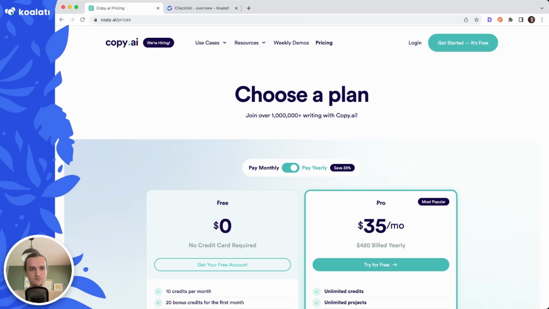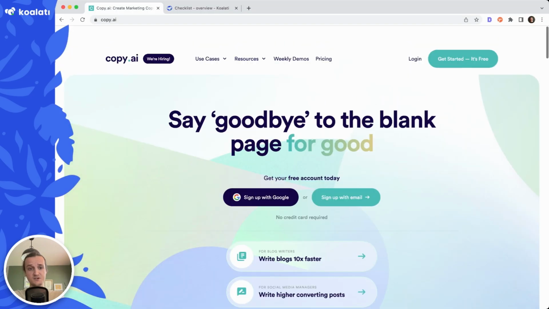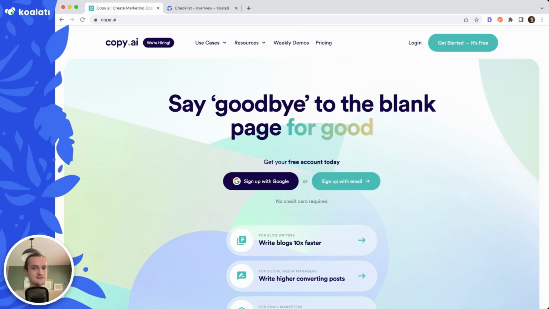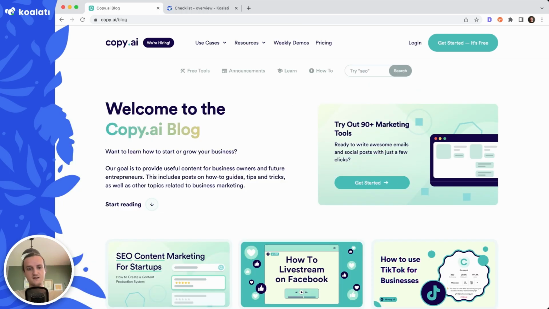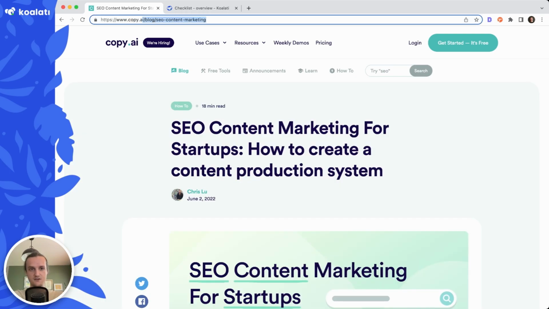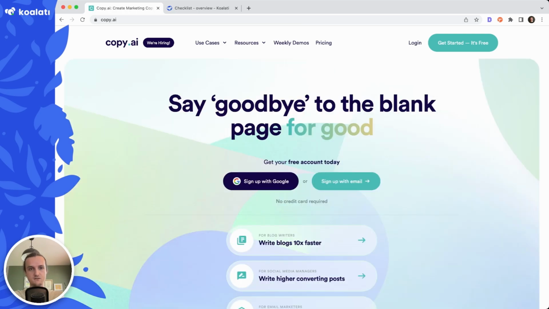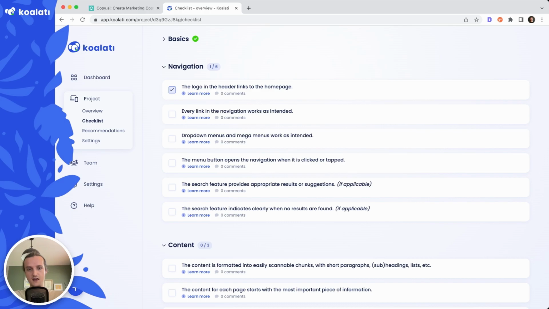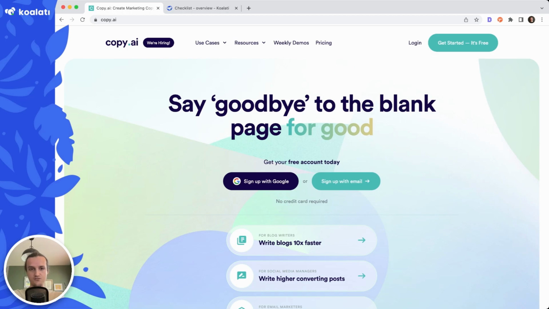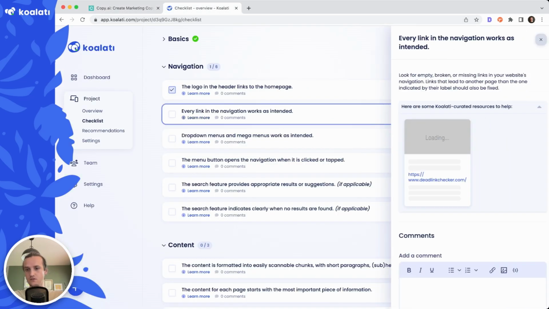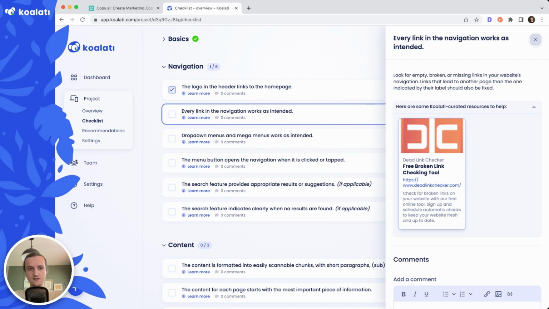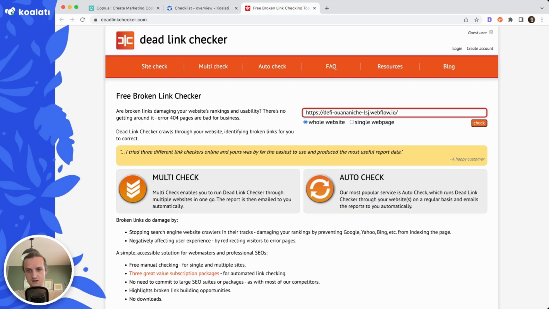So once again, it works. This is important to test on a few pages, just because sometimes your links could be relative and they could be broken on some pages depending on the depth of the URL. Here I'm two levels down. Still works. We're good. Every link in the navigation works as intended. We've already looked pretty quickly at these things, but we can also go here. There's a broken link checker, so I can just put in the link, and let's go for a single web page this time.